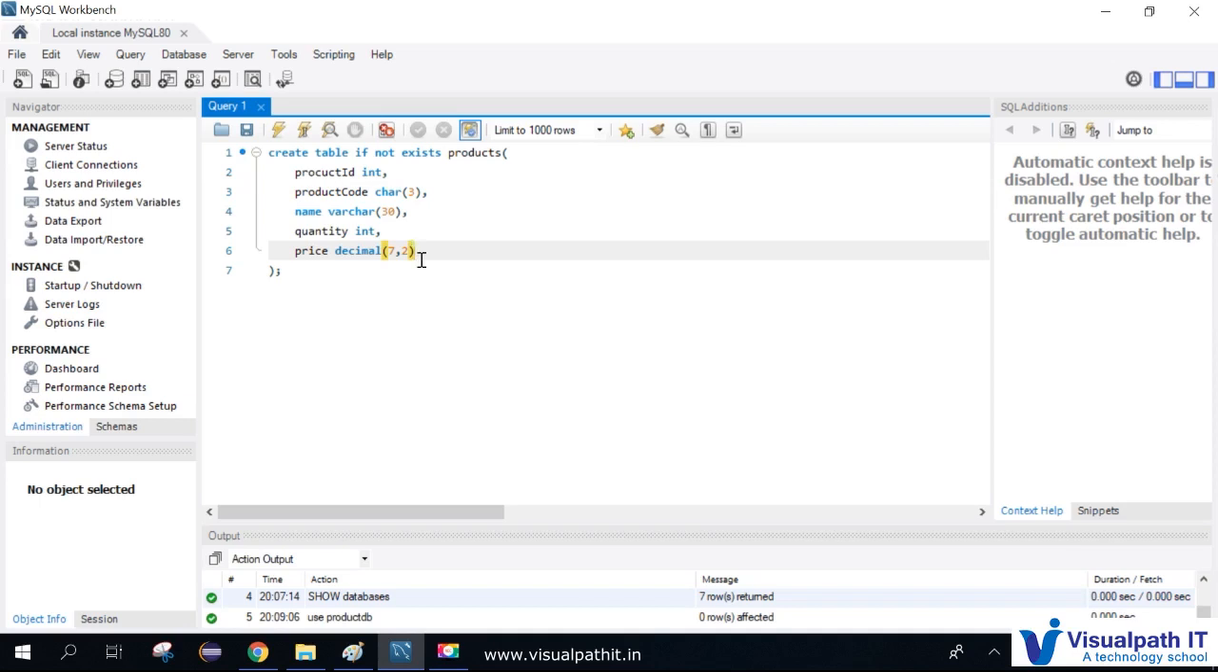And the next will be primary key. If you want to give any primary key which is unique for all the data within the products, just give a primary key out of it. It will be primary key of whichever element you want to give within it. I'll be giving product ID. So this is the syntax of creating any table within a DB.